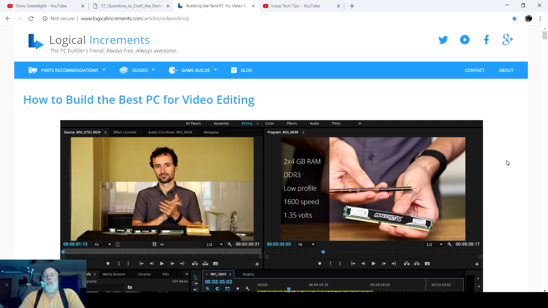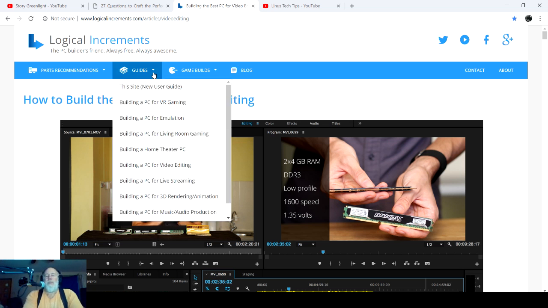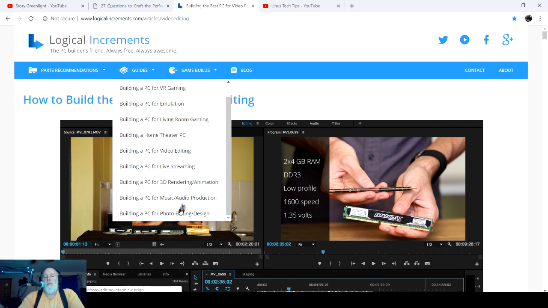But what they have that's really interesting is guides for, and I'm just going to drop this down for everybody to see: building a PC for virtual reality gaming, building a PC for emulation, building a PC for living room gaming, building a home theater PC, building a PC for video editing, building a PC for live streaming, building a PC for 3D rendering and animation, building a PC for music and audio production, and building a PC for photo editing and design.